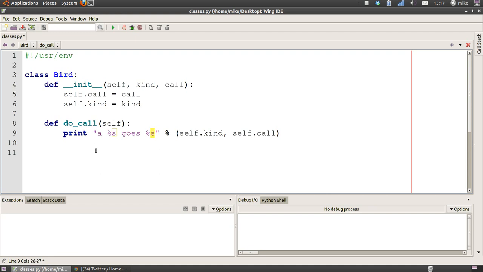So the first bird we're going to do is a parrot. Now you'll notice in the line above when we put bird, we didn't have these brackets like we do down here. That's because bird is what we call a base class. It doesn't inherit from anything. It doesn't have any other functionality other than the functionality that we defined underneath here.